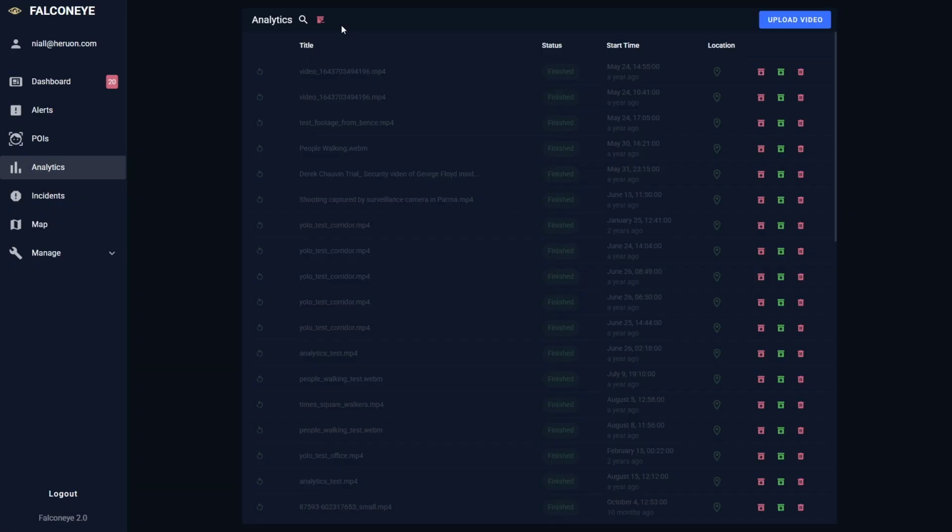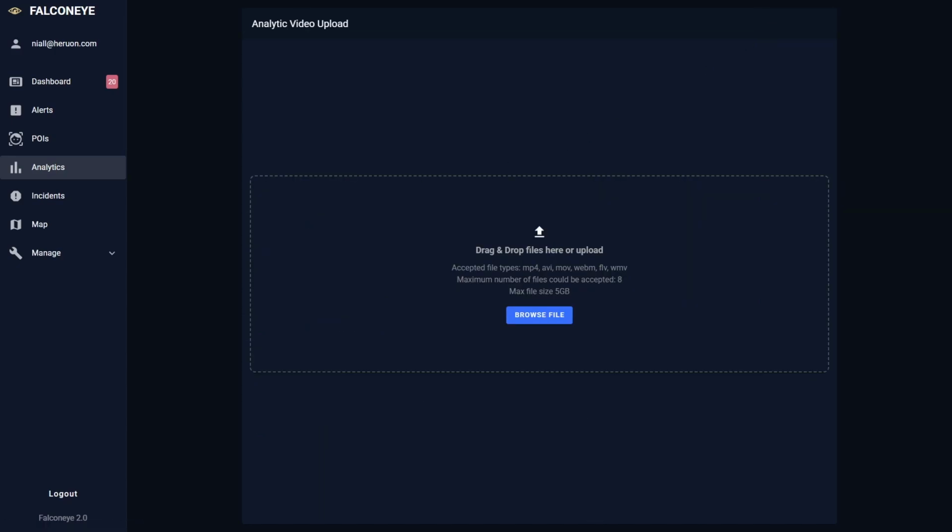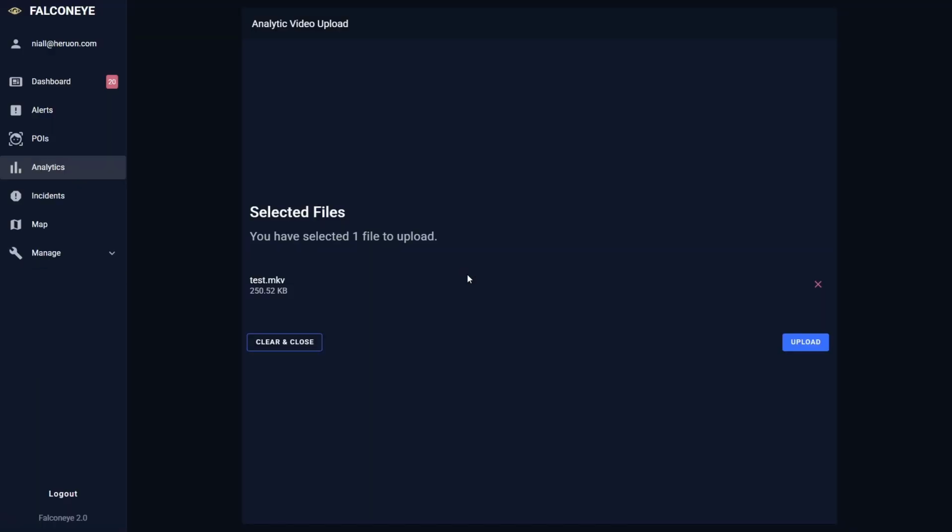This allows you to save videos, but maybe they are no longer of use. You can add these to the archive using the archive source. Along the top, you can see the upload video button. This will add a new video to the list. To add a new video, simply drag a video and press upload.